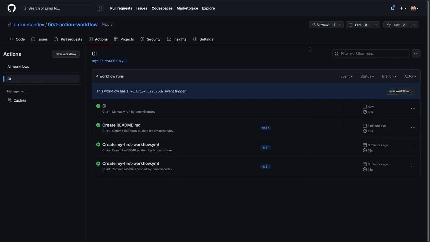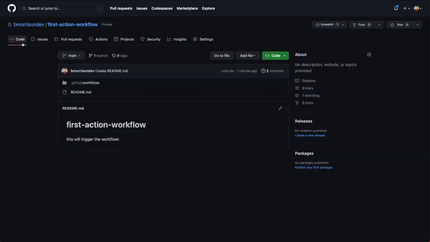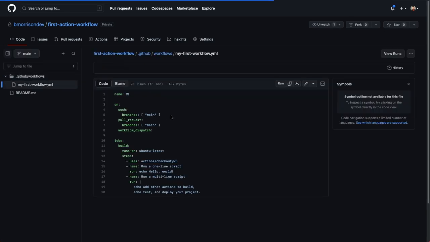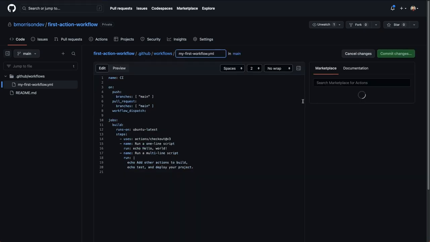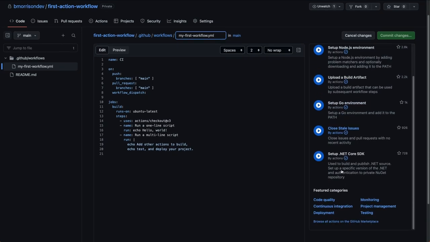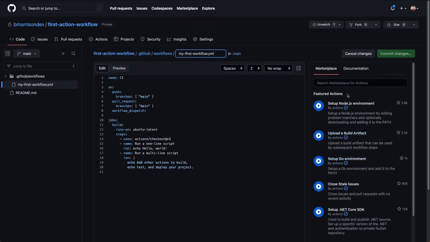Now, if you recall earlier, I had mentioned that there are these public actions that can be utilized within your workflows. If I head back to the file, my first workflow, let's actually go back into the code tab, navigate into the workflows directory and select my first workflow and edit it. On the right-hand side, you'll see this marketplace here. This marketplace actually has a bunch of different template commands that you can use to run, of which this actions/checkout is one.